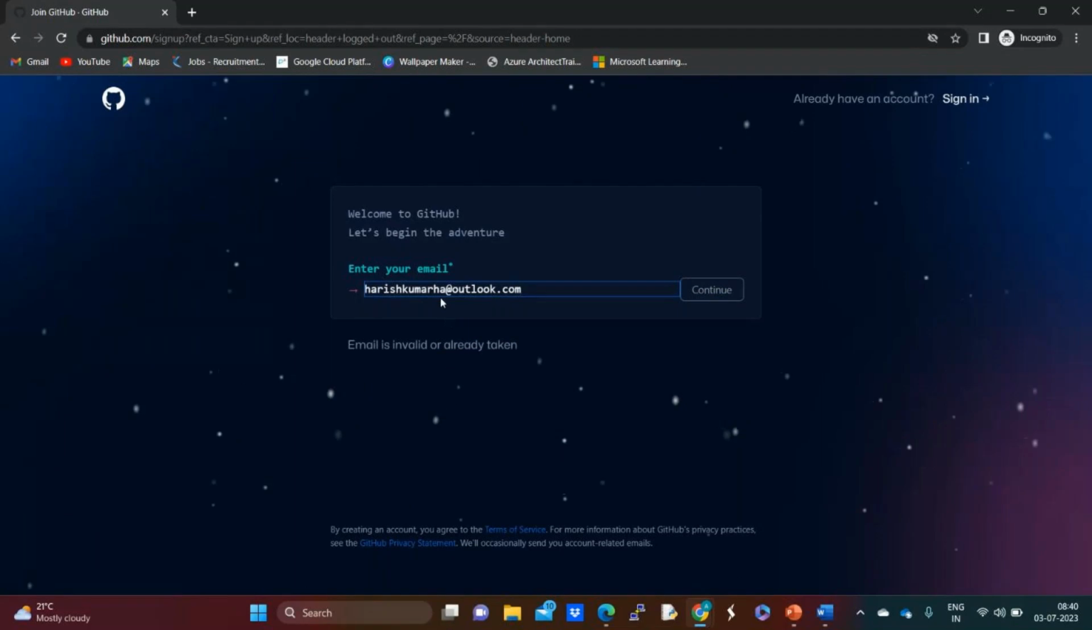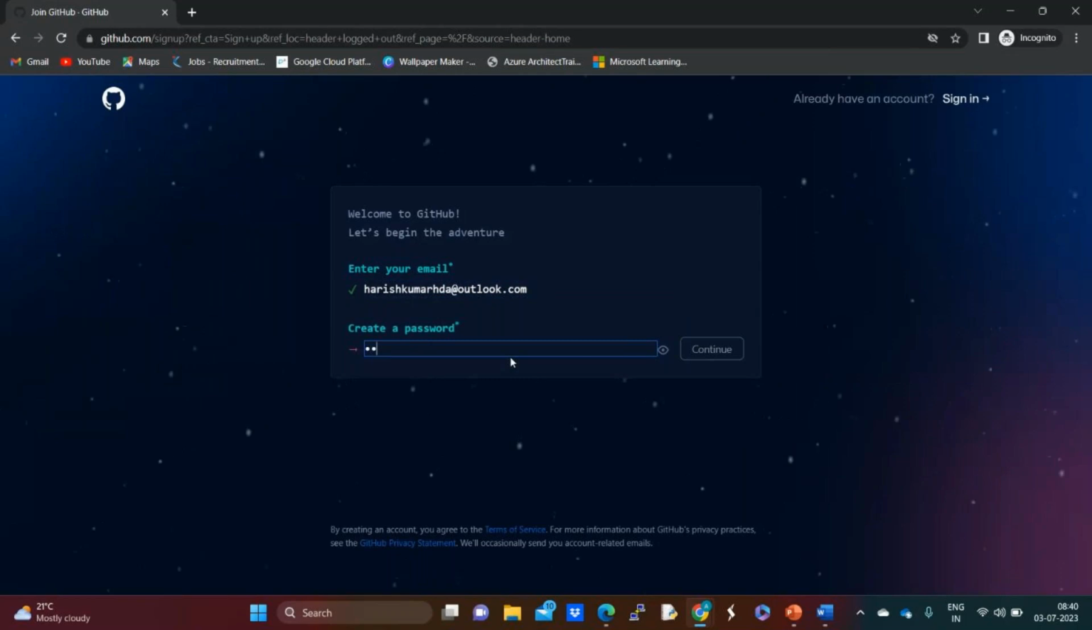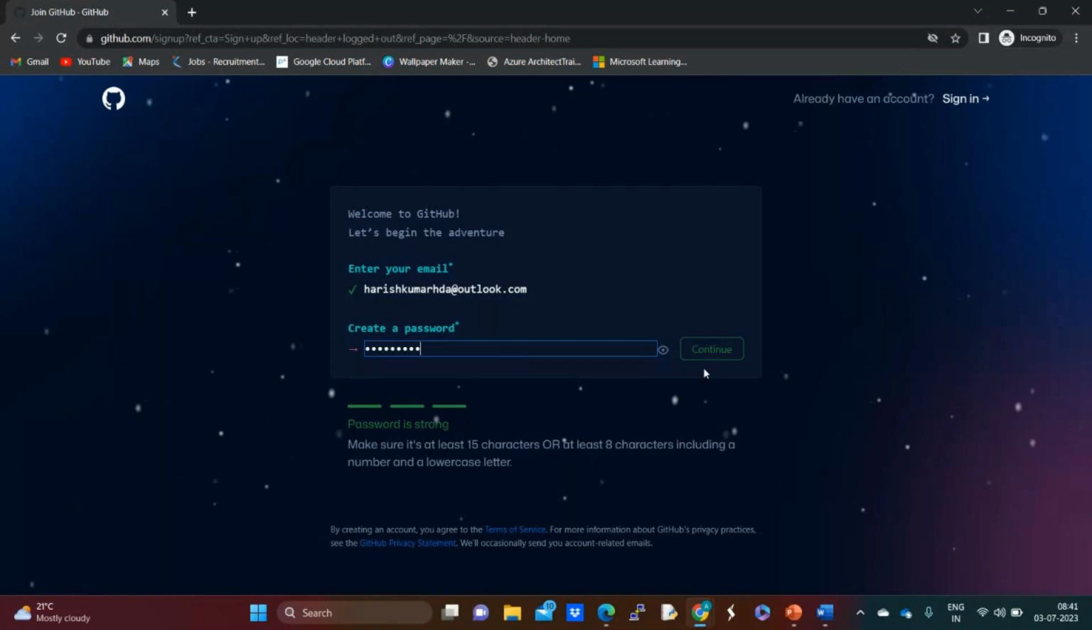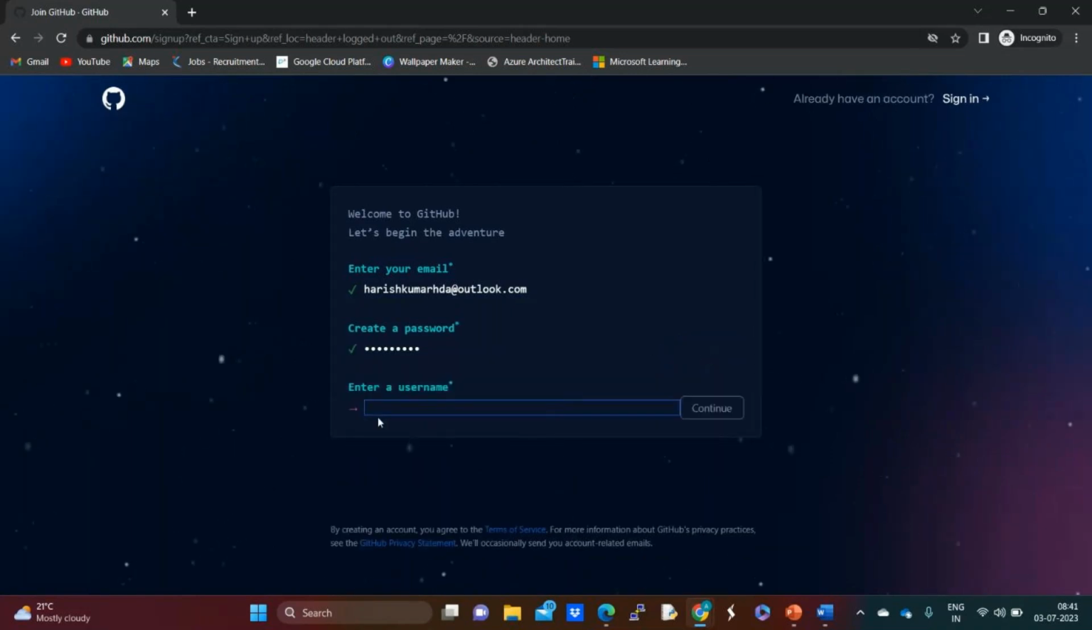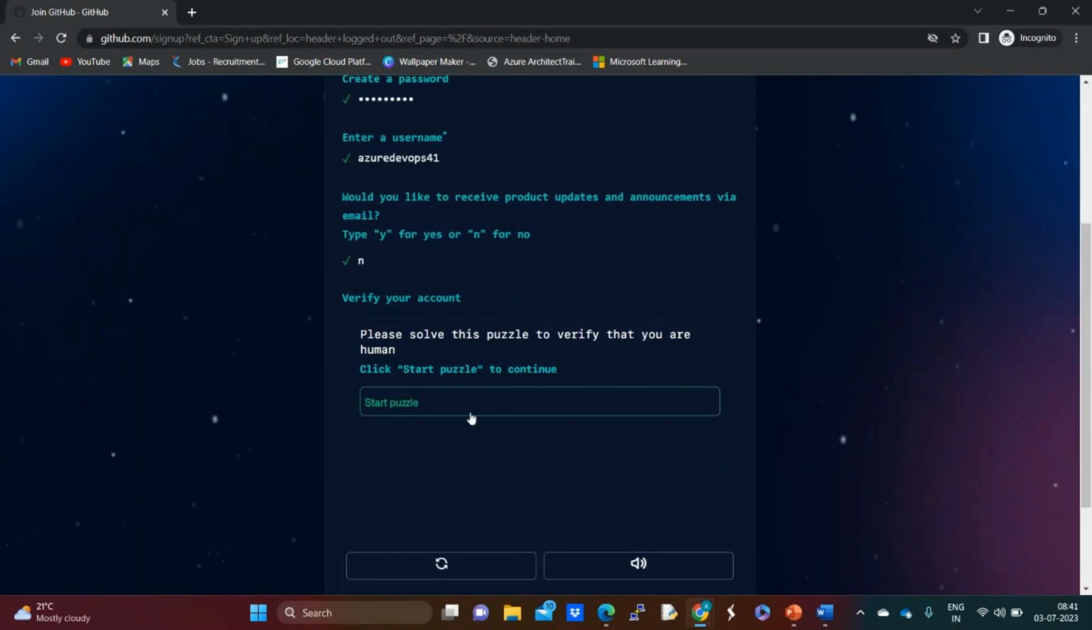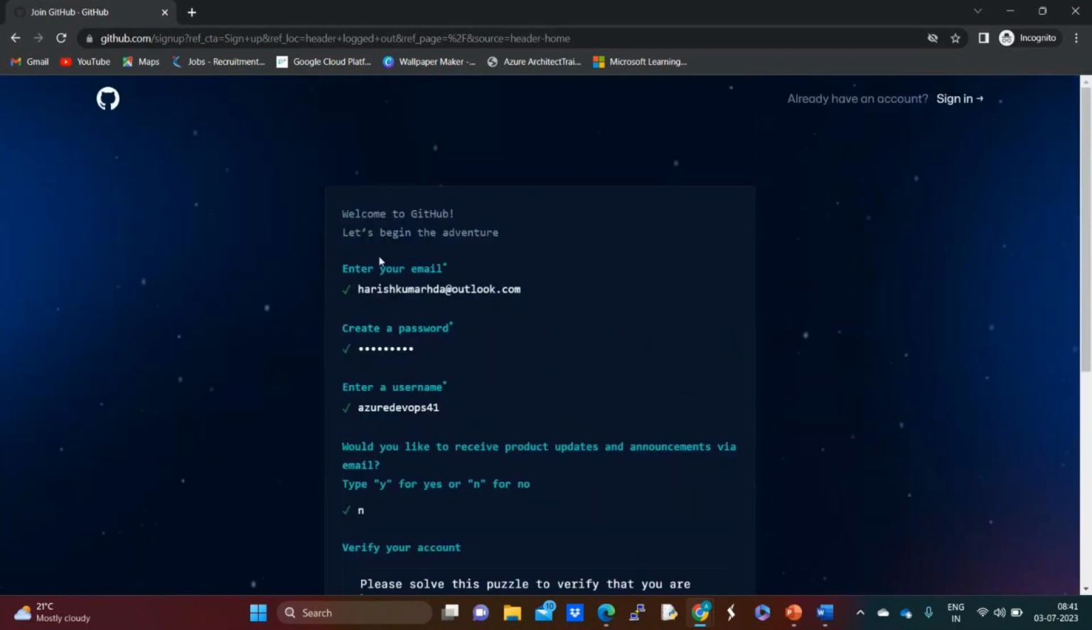Okay, create a password. It's like creating a Gmail account or Outlook account, right? Continue. The username should be unique. It says it's available. Continue. And once you provide that, it asks would you like to receive product updates? I'll say no. Then you need to verify this puzzle, and then you are good to create a GitHub account.